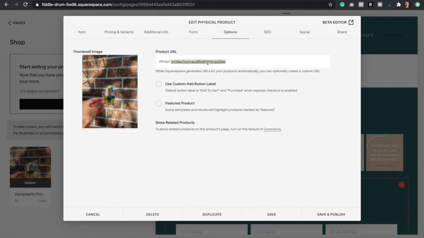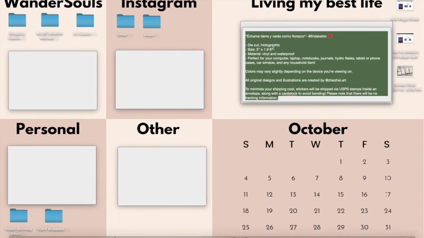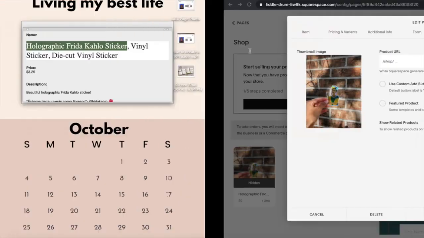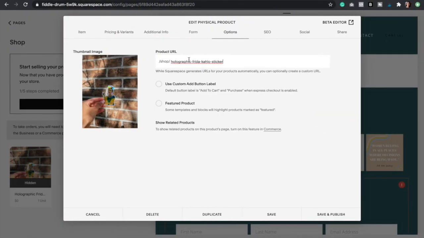And so now we're going to go to options, and here I strongly recommend that you delete this URL and create your own URL, because Squarespace is going to give you just a bunch of random numbers and letters, and this is not good for SEO at all. We need some keywords here. So I'm just going to use the name of the product. So that would function as a really good URL.